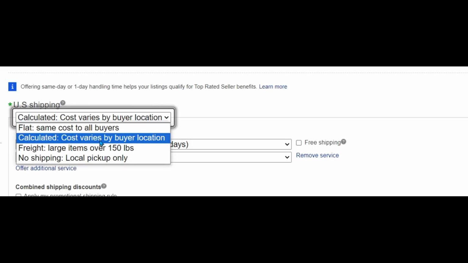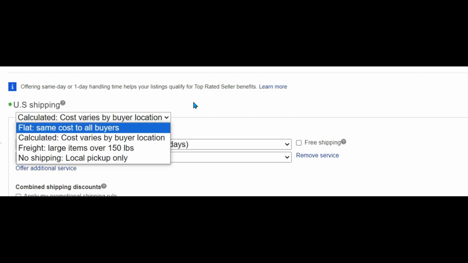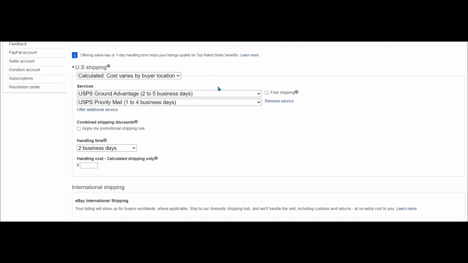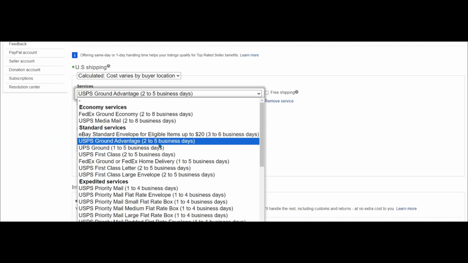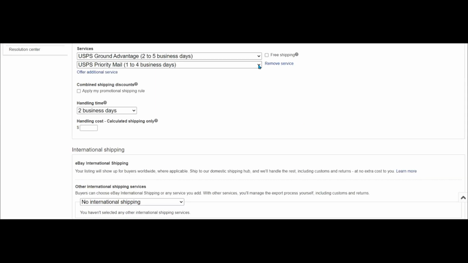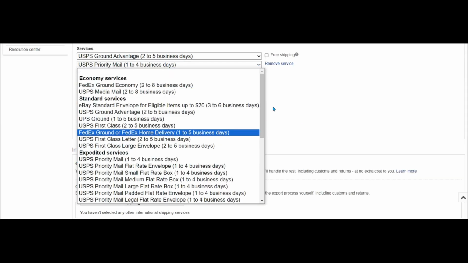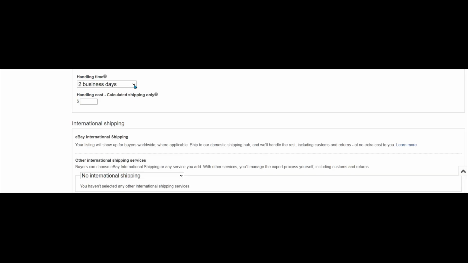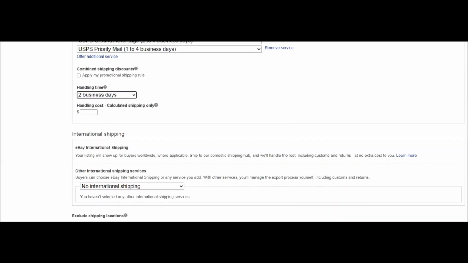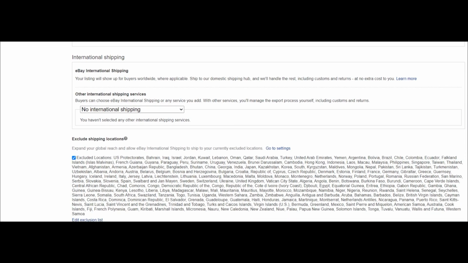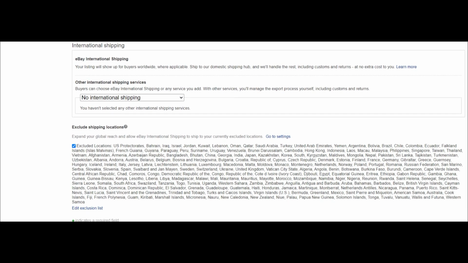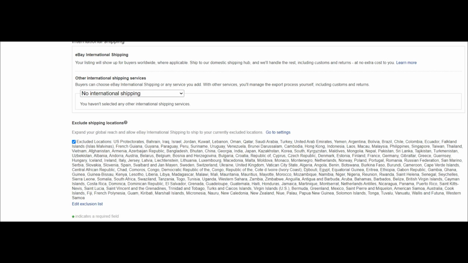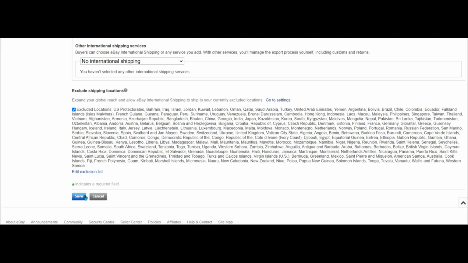I chose calculated costs, varies by buyer location. That way it's calculated by their zip code. For services, I chose Ground Advantage, 2 to 5 business days. For Priority Mail, just regular Priority Mail. You can offer additional services or you can remove a service right here. You can also choose free shipping if you want. The handling time, as you see, I have 2 days on here. I do not have a handling cost on here. No international shipping. This is mostly for my hard goods that I don't want to ship internationally. The excluded locations were set up at another location, and then you save.